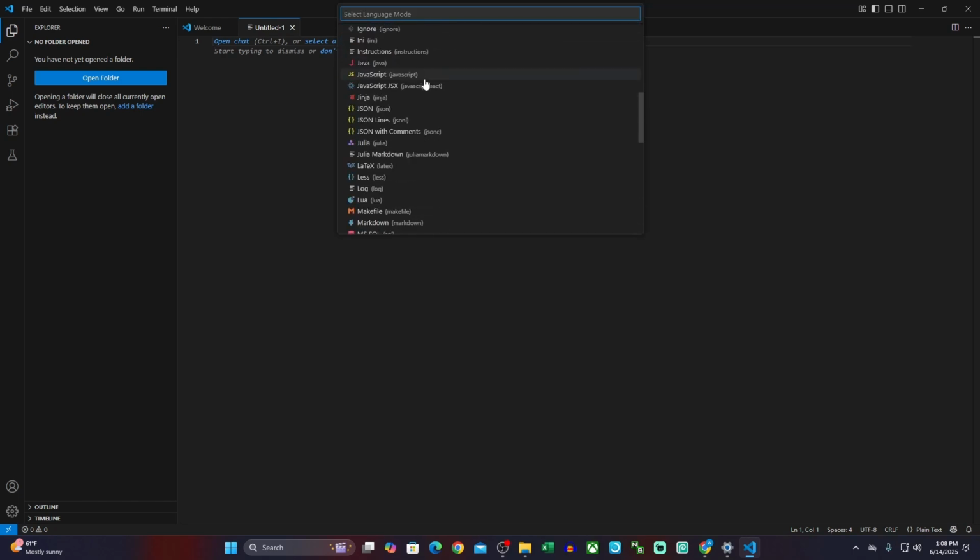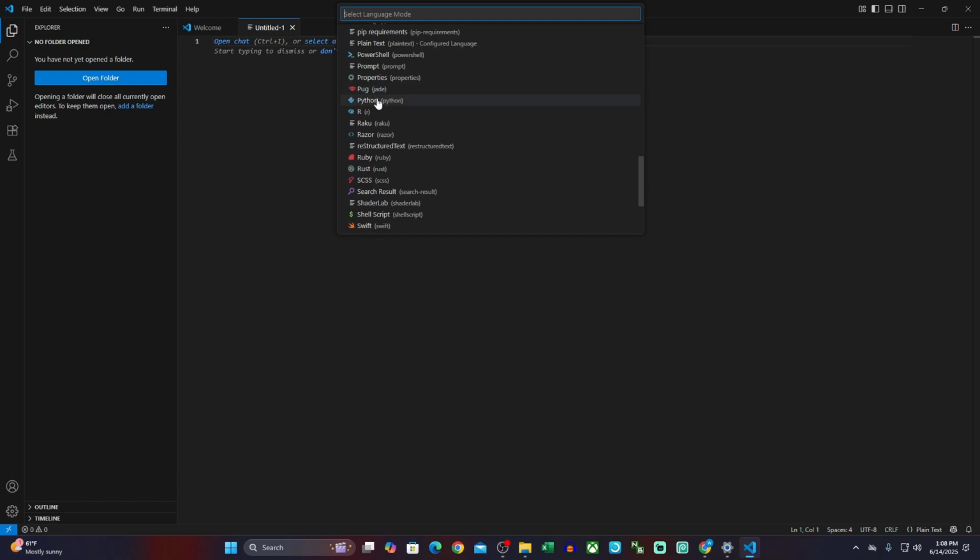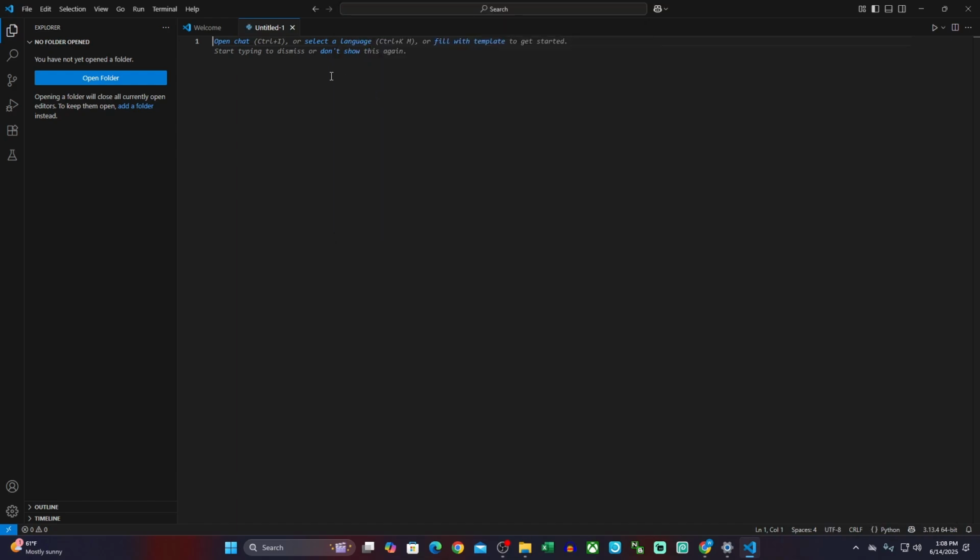For me, I'm going to be using Python, so I'm going to go down and click on Python. Now, one thing to note is that I already have the Python extension downloaded. You're probably going to be prompted with an extension window, which is very simple to go through. It will provide you with all the information that you need, but go ahead and click on that and set it up. Once you've selected a language, you can go ahead and get started coding.